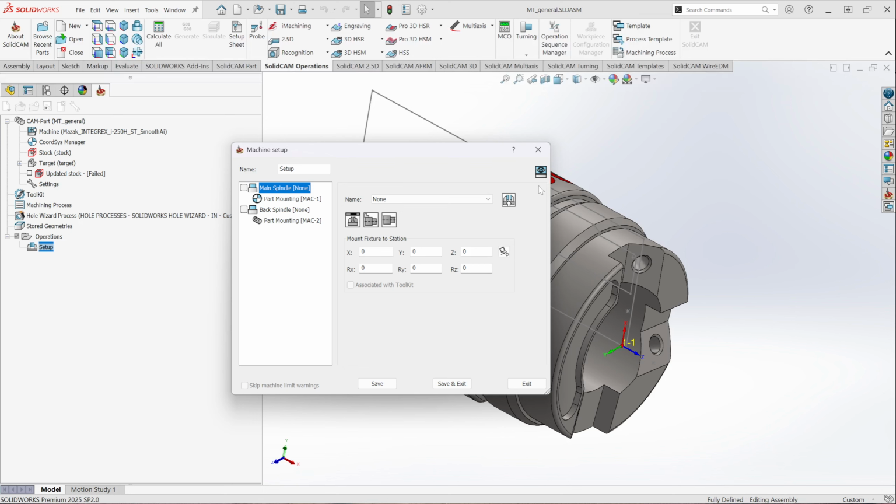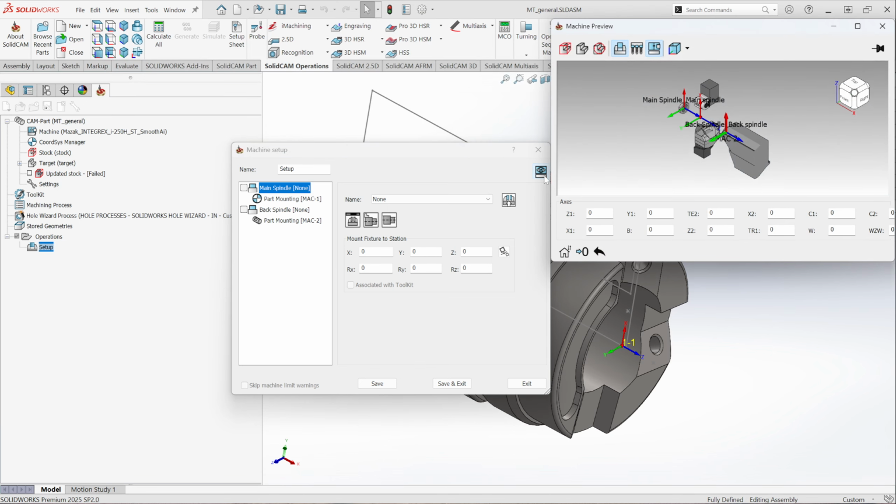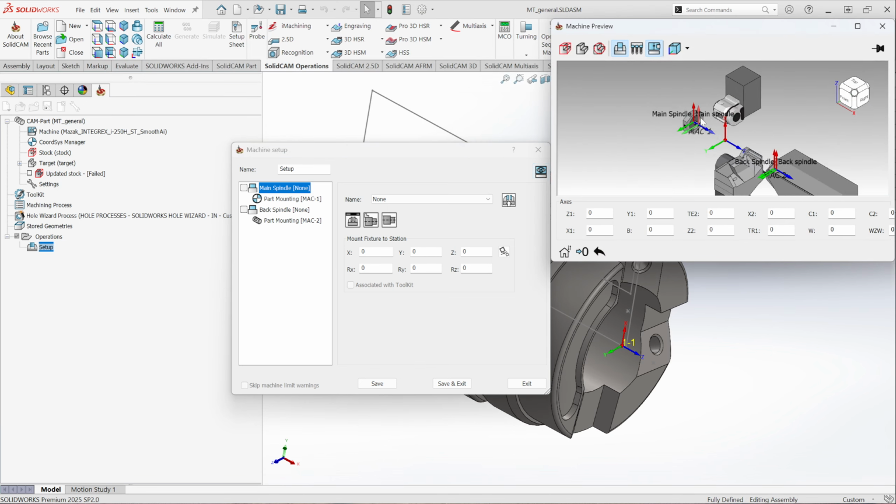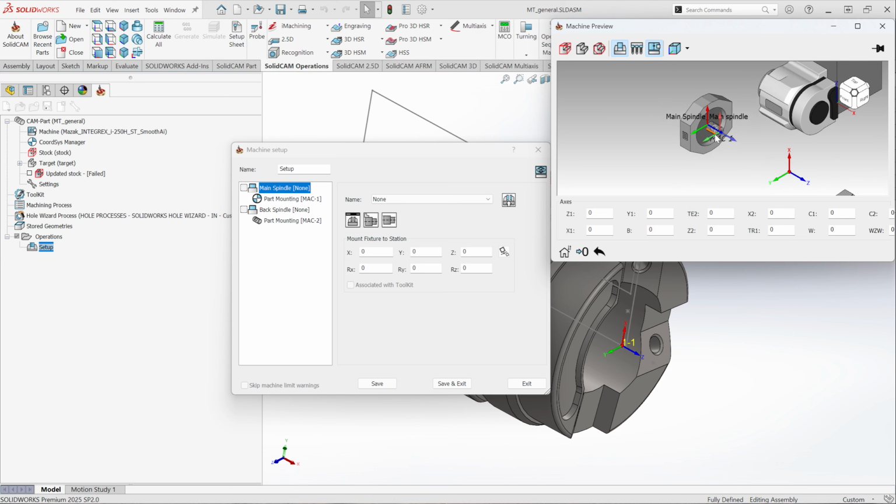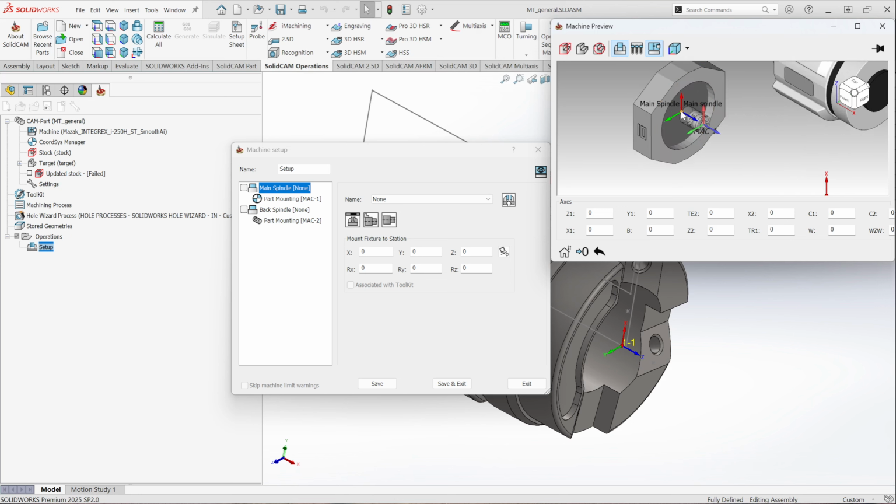Inside of this dialog box, you're going to see this little button here. This is what's called the machine preview button. And you're going to see this periodically throughout the software in key locations that will show you a preview of what we have established so far in our project. So right now we're going to see my part is just kind of hanging out here in the center of the main spindle because I don't have a fixture or a chuck mounted to this.